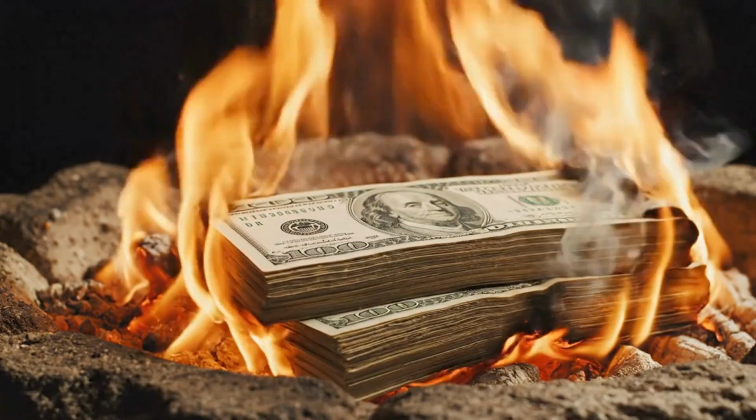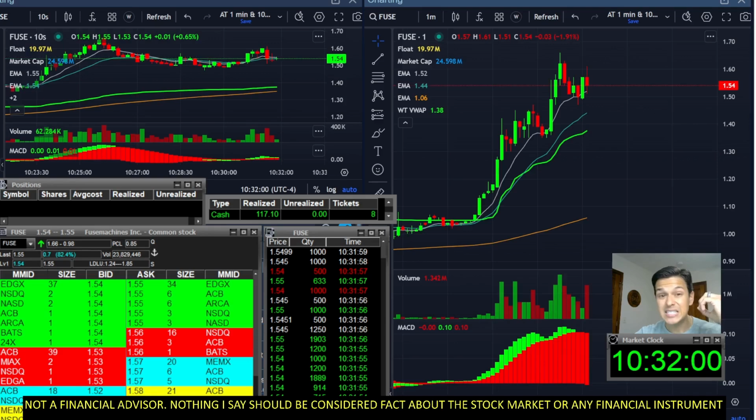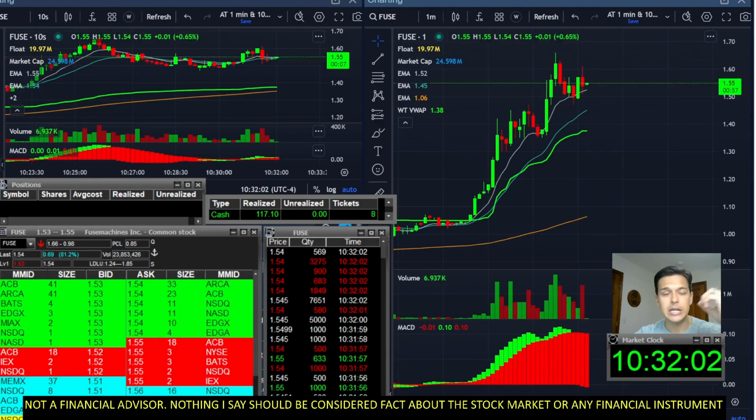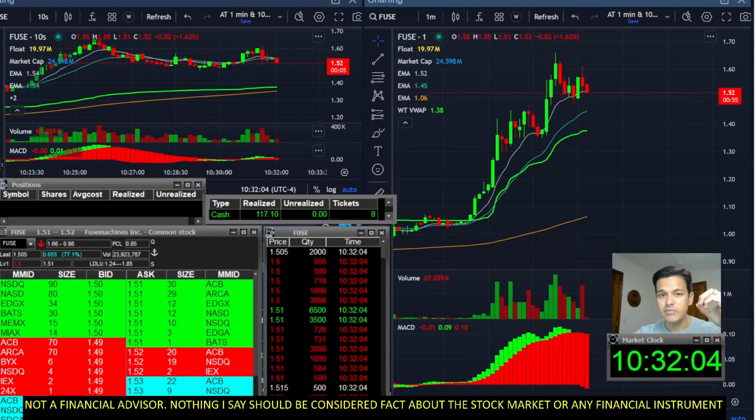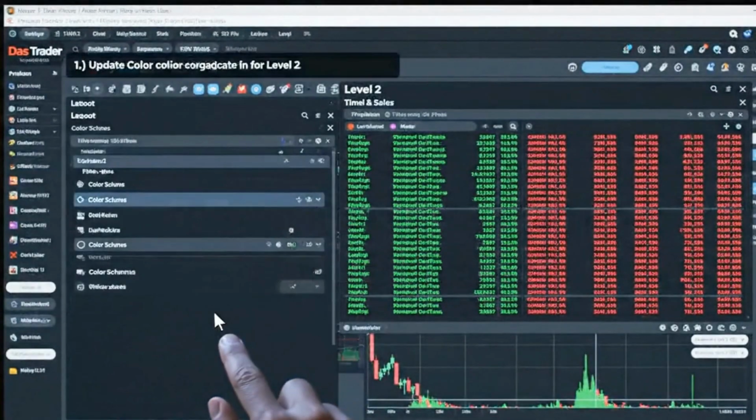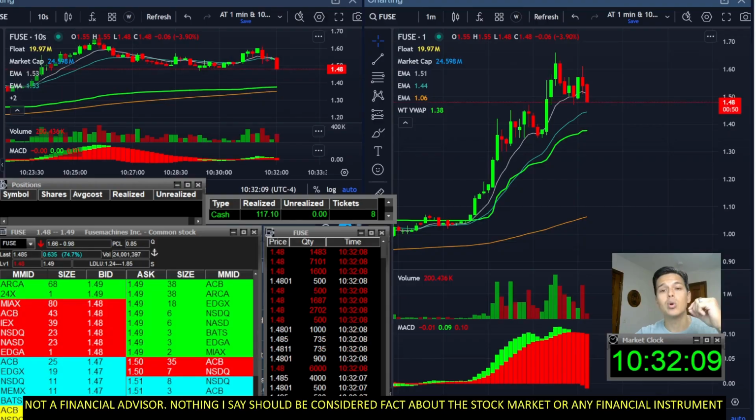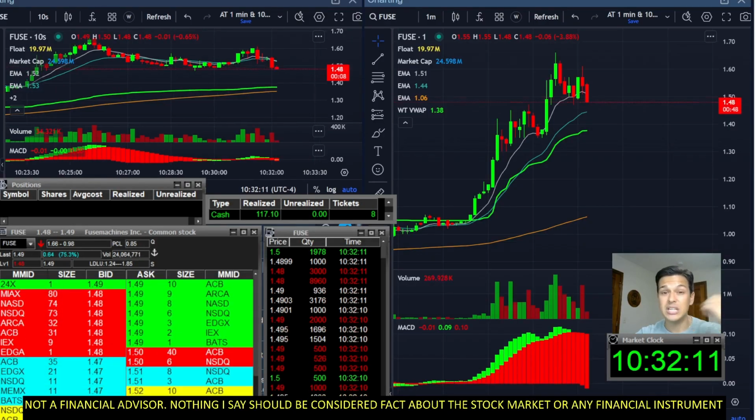Most traders lose money trying to read level 2 because of easy settings changes that they're not implementing into their Dash Trader Pro. In this video, I'm going to show you 3 easy settings changes that you can implement today in order to make time of sales and level 2 easier to read for you.